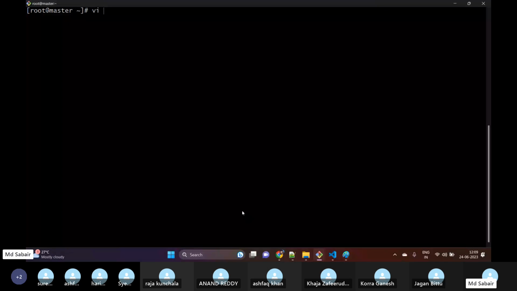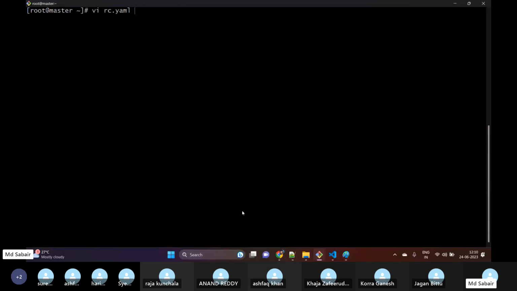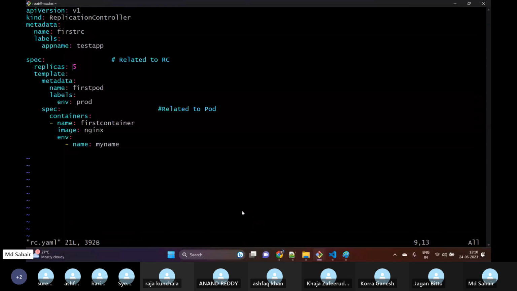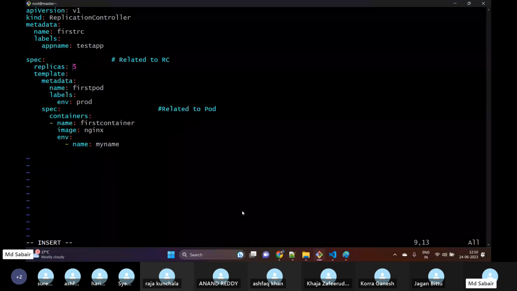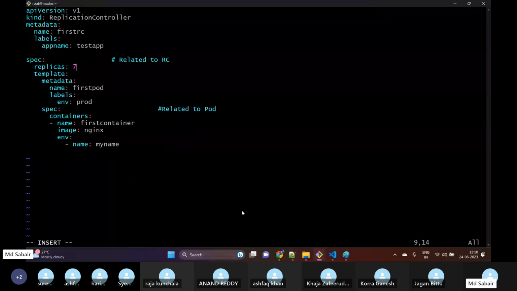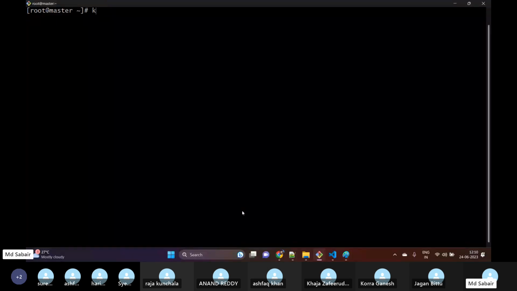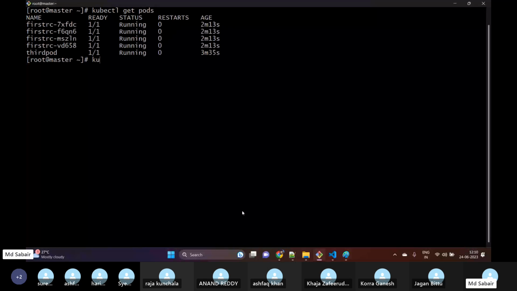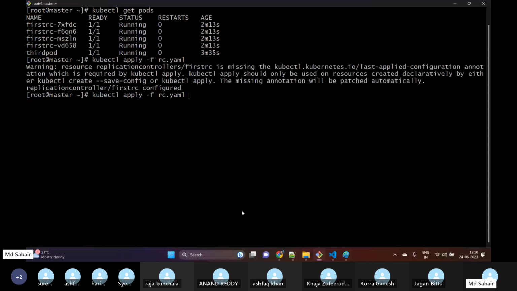Okay, vi rc. So this is our rc, right? What I will do is change the number from 5 to 7 because we want to have 7 pods. kubectl get pods. How many pods are running? 5. Okay, kubectl apply -f rc.yaml. Earlier I created it with the help of create, so because I used create, it was imperative object configuration. I need to use edit.